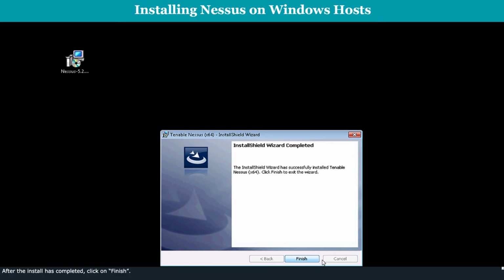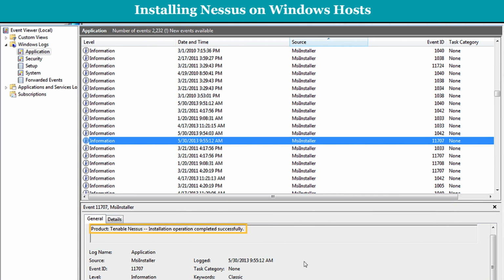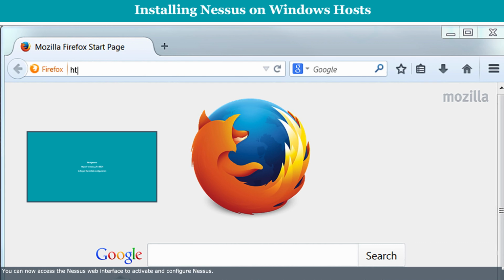After the install has completed, click on Finish. If desired, view the Windows installer log to see installation details. The Nessus service will start automatically after install. You can now access the Nessus web interface to activate and configure Nessus.